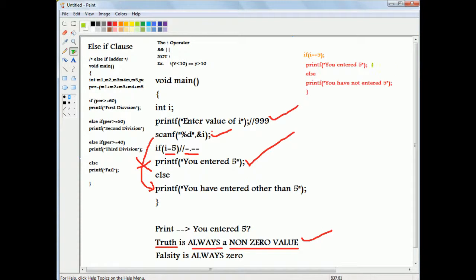You have entered 5, which is correct. Right, now if I entered some other number, for example 9, then I'm expecting that it will print you have not entered 5, but surprisingly it will again print the same statement that you have entered 5. Now why?